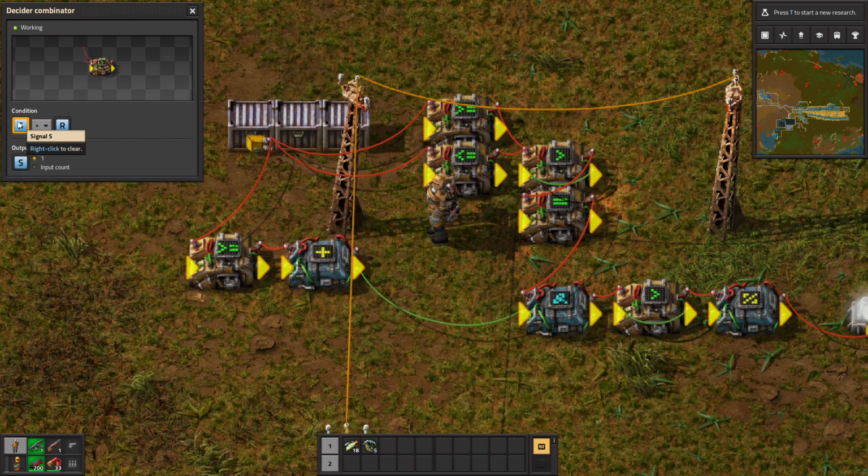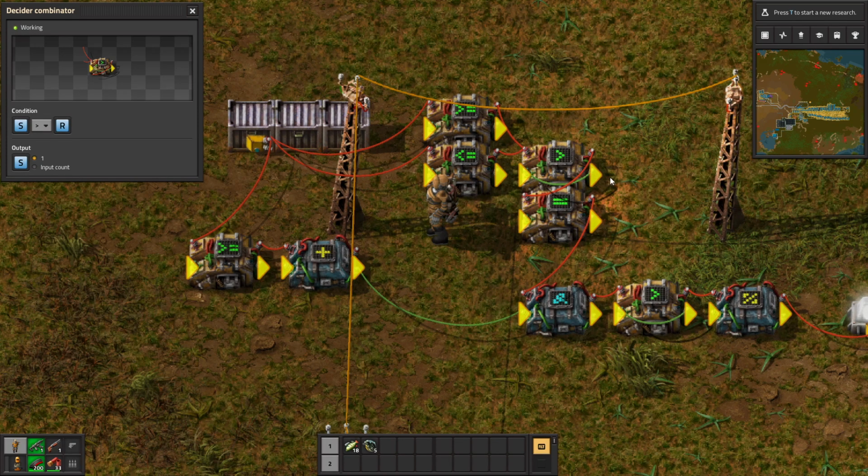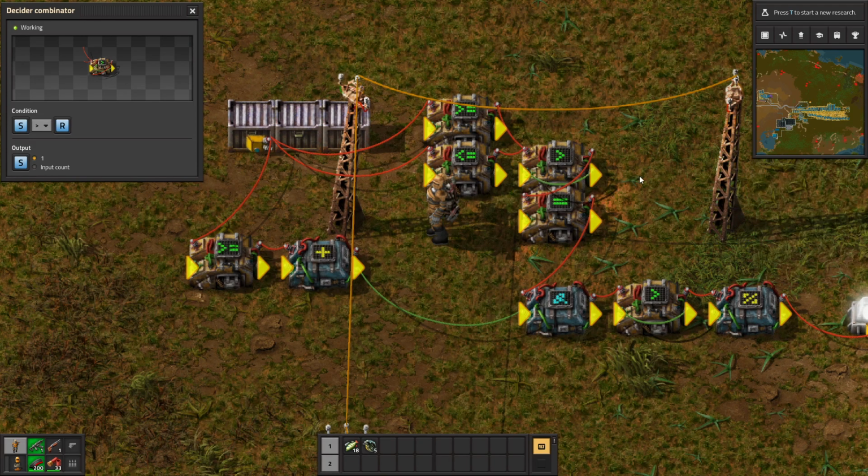So now I need exactly this. Set is greater than reset, and then output set. Both outputs of these deciders go into the input of this one decider, and make sure that with the green wire, or whatever other color wire, the output goes back into the input, which is very important.